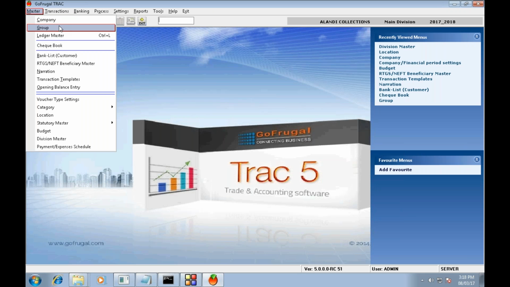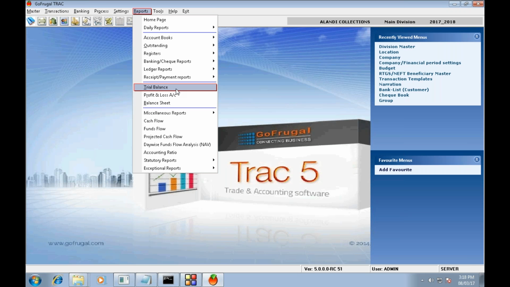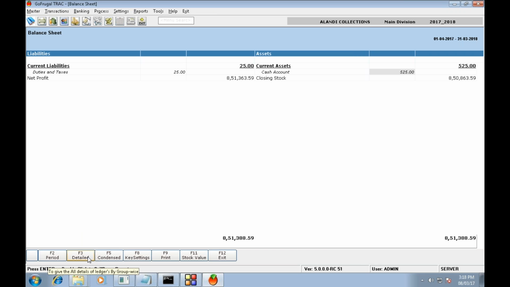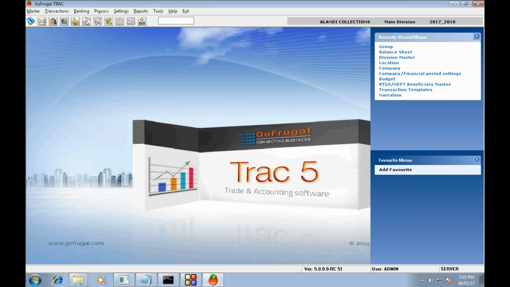Next, we have something called group masters. By this time, everyone would have definitely seen our balance sheet report. If I press F3, I'll get a detailed report. Currently there are not many transactions in this demo environment. However, what I'm trying to show you here are the different heads which have been created. One is a cash account, current asset, current liability, duties and taxes, and the closing stock head which automatically generates. Similar heads can be created using our group master.